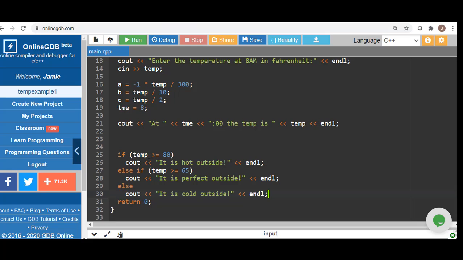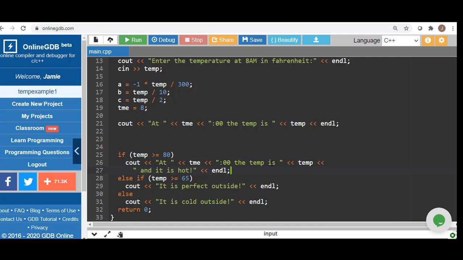Okay, and this time I'm going to output a little bit more. So I'm going to go ahead and say if the temperature is larger than 80, then at this time, so we're now going to keep track of the time too, and we're going to update this time. We'll say the temperature is, and this new temperature will be defined by an equation, and it is hot. Okay, so we're going to be outputting a little bit more information, right?